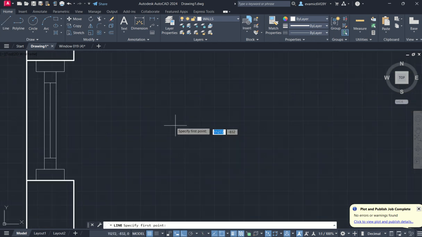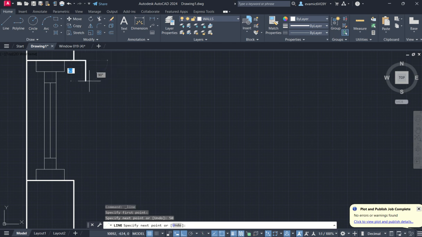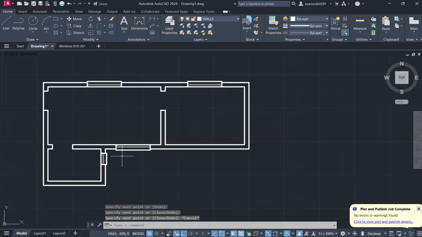Here, let's just do it manually. You could have done this manually as well for the rest of them, but 50, enter, come across there, drop it, and then 50. So use that as a reference, snap, and then snap again. So the window sills are in place. So walls, window sills in place. Next video we'll do doors.